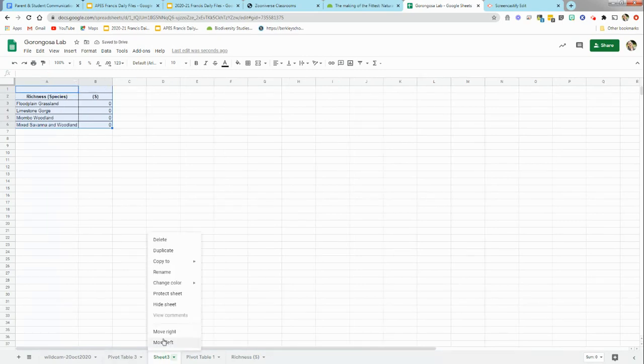And I'm going to rename that sheet. So I right click on the sheet there, or you can click on the little down arrow, and I'm going to rename this, and I'm going to call this Richness S. I'm going to have to make a little asterisk here because I already have a tab named that. And now I have Richness, and I can move that tab over.